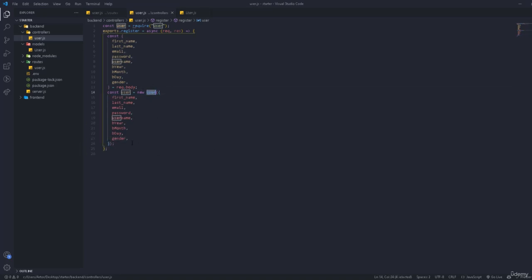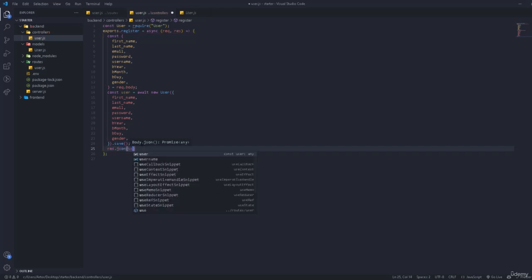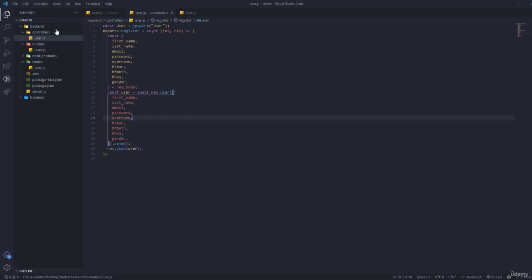Okay, and then what we do is simply save it. But the thing is, we need to await, because this is a request to the database. It takes time, so we're going to await until it's finished, and then we're going to send the response as JSON, which is going to be the user. So we're going to save it in the database, and then return the user that has been saved in the database. There is no verification, nothing here, just simple registering to the database.